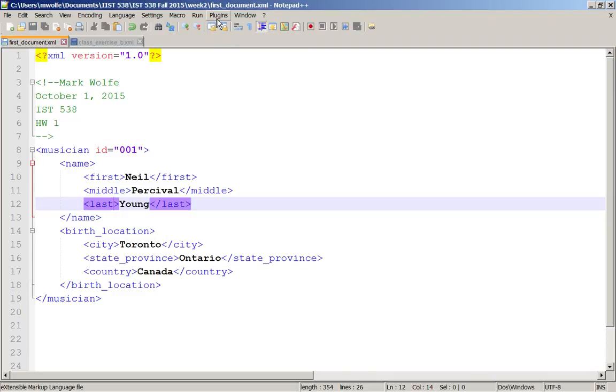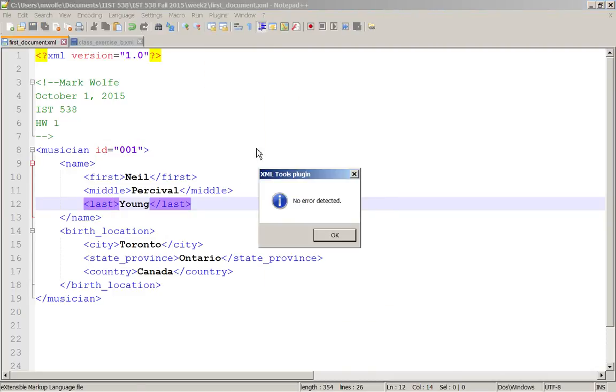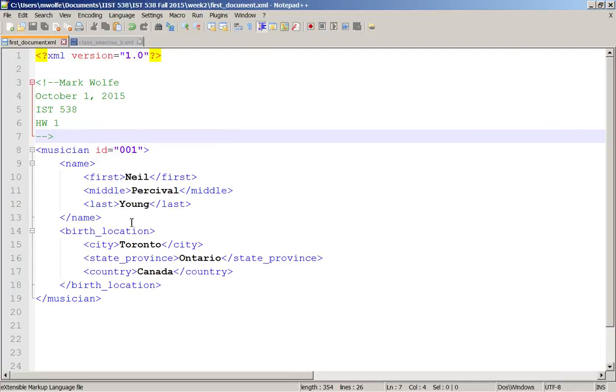Save it, and you'll go back to plugins. And you'll be doing this quite a bit in the course, because that's how you make sure you have legal XML.